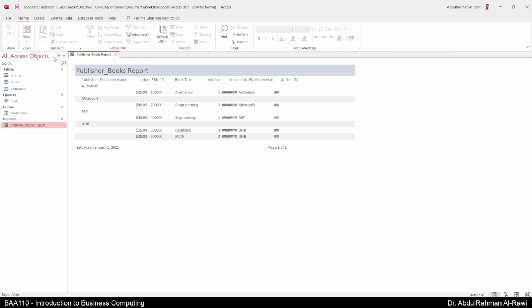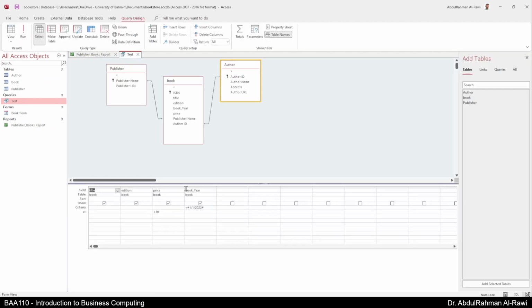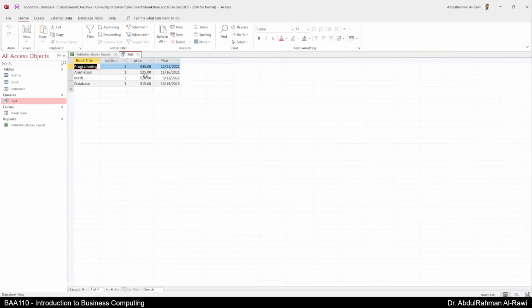And this is the report view, and you can print it as you want. We said we need to go back to the query just to learn how to sort them out. You see, I'm going to add the price, or I will sort them by the price in descending order. And when I run, you see it's going to be sorted from highest to lowest.